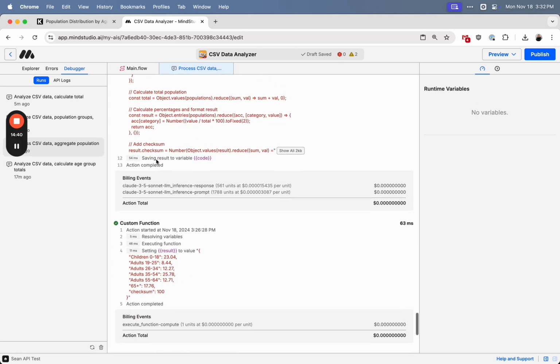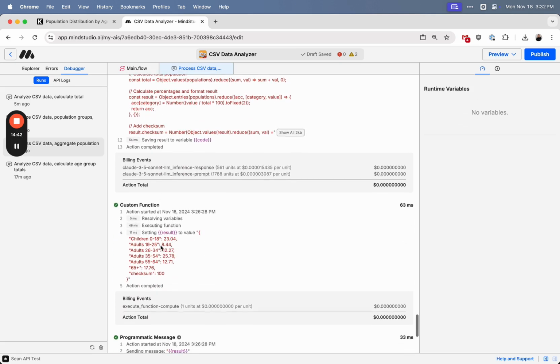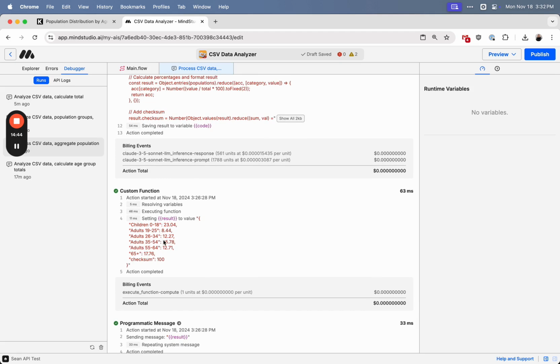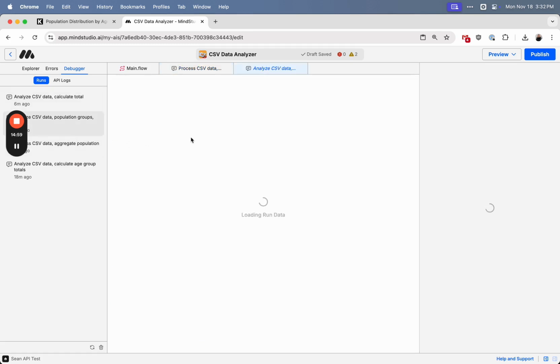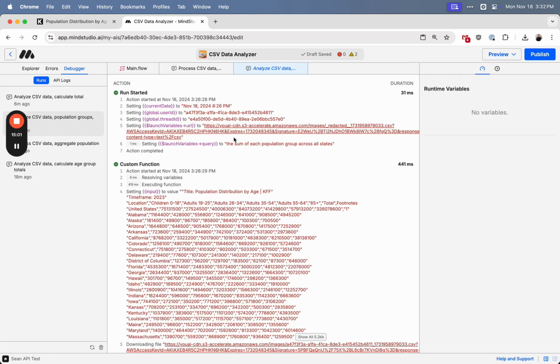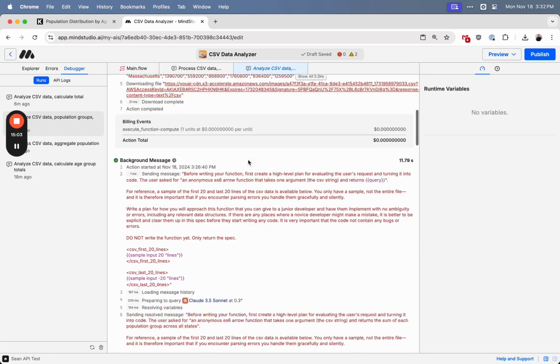And then we execute the function in MindStudio's JavaScript execution environment, and we get back the result, and then we save it. And then, if I weren't on a demo account where everything is free, you would be able to see the full cost of this thing. And we get this for these other ones. So the sum of each population group across all states.